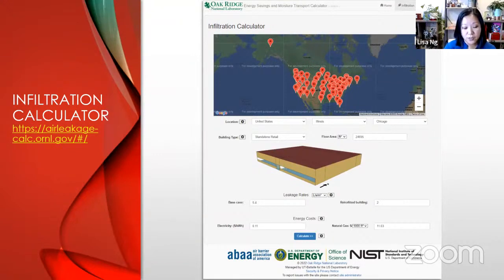That is hosted on the Oak Ridge website. And what you can do is you can use drop-down menus to choose the type of building that you want to evaluate the savings from air tightening. So we have used the DOE reference buildings. I think there's 5 or 6 and 1 residential building on this site.